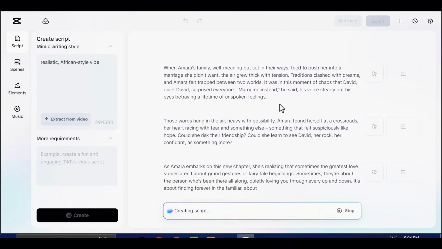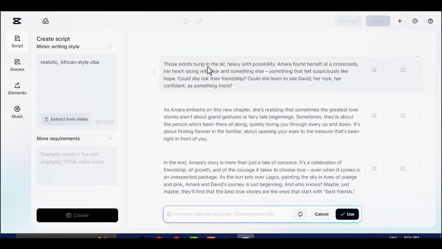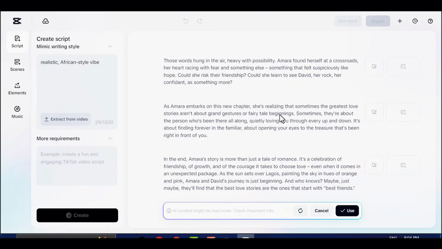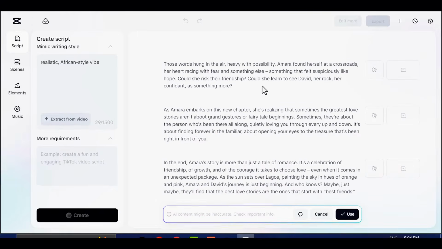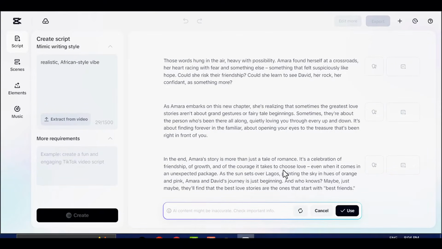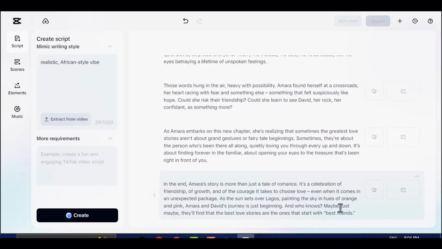Once your script is ready, review it carefully. Does it capture the tone you imagined? Are the pacing, characters, and message aligned with your vision? If it works, click Use to lock it in. If not, click Create again to generate a new version using the same inputs. You can also fine-tune the script. Click any sentence to access the rewrite option, and adjust it to match your voice. This gives you full control while still letting AI handle the heavy lifting.